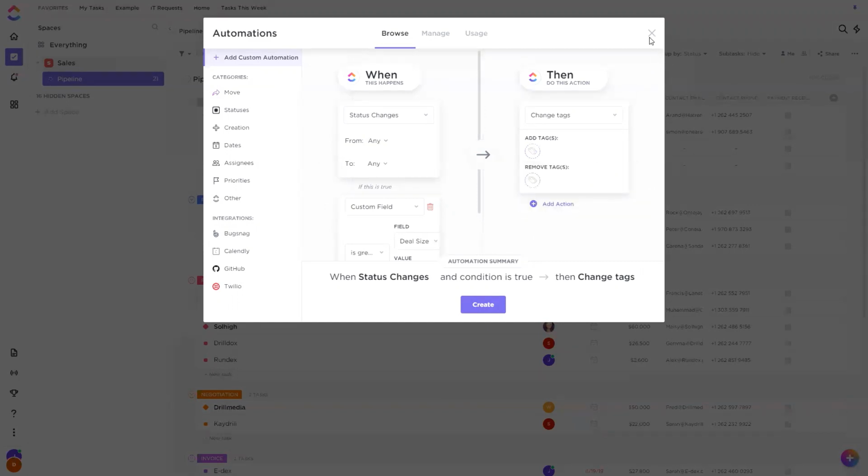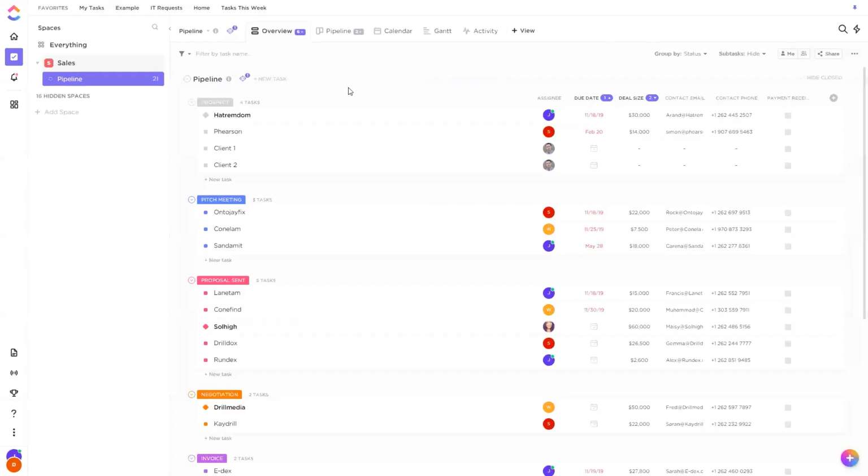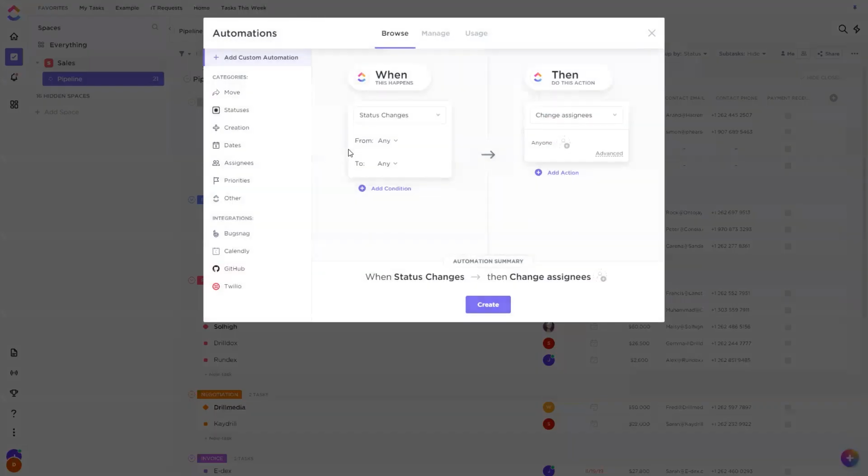Okay, mental note, you can't add tags in the automation editor. So let's add that tag on the actual list first. So, big deal. Fantastic, we now have that. And now we can create our automation.